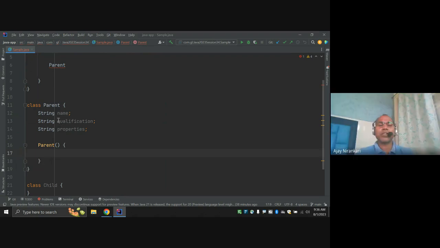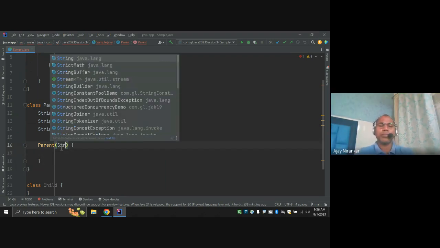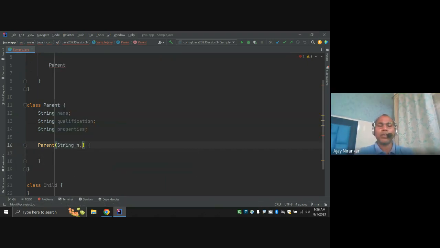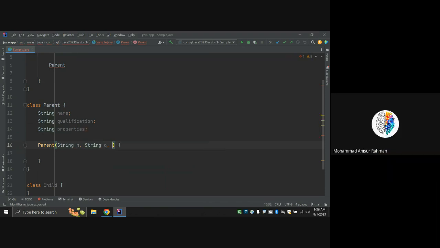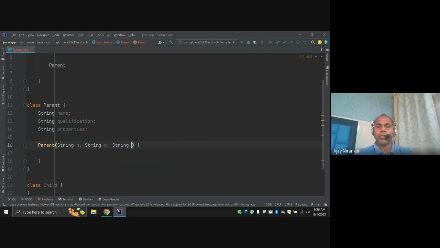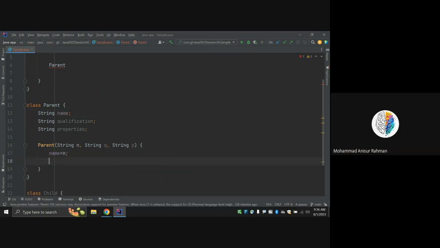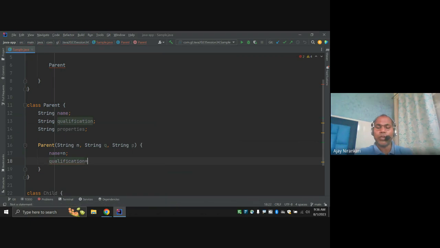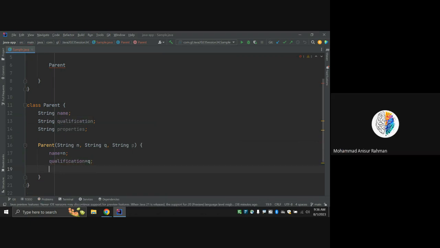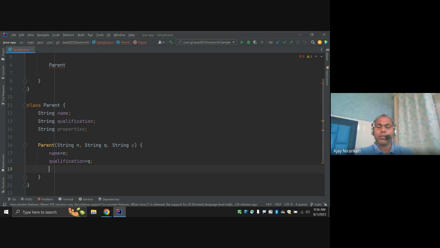And in this constructor, let's say I want a string name, a string qualification, and a string property. Three parameters. And whenever someone creates an object and passes a name, name equals whatever the name is, qualification equals qualification, and property equals property. Okay.